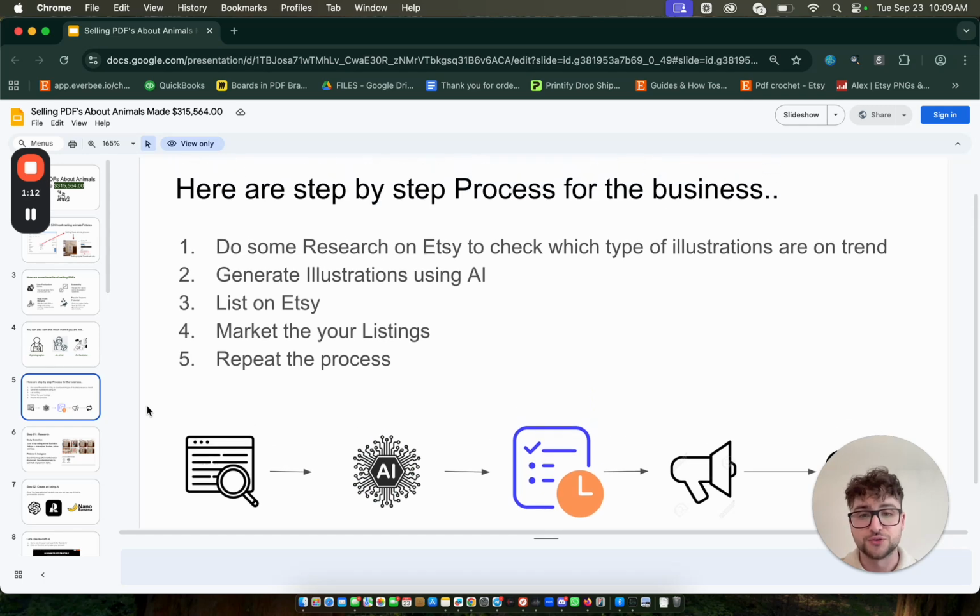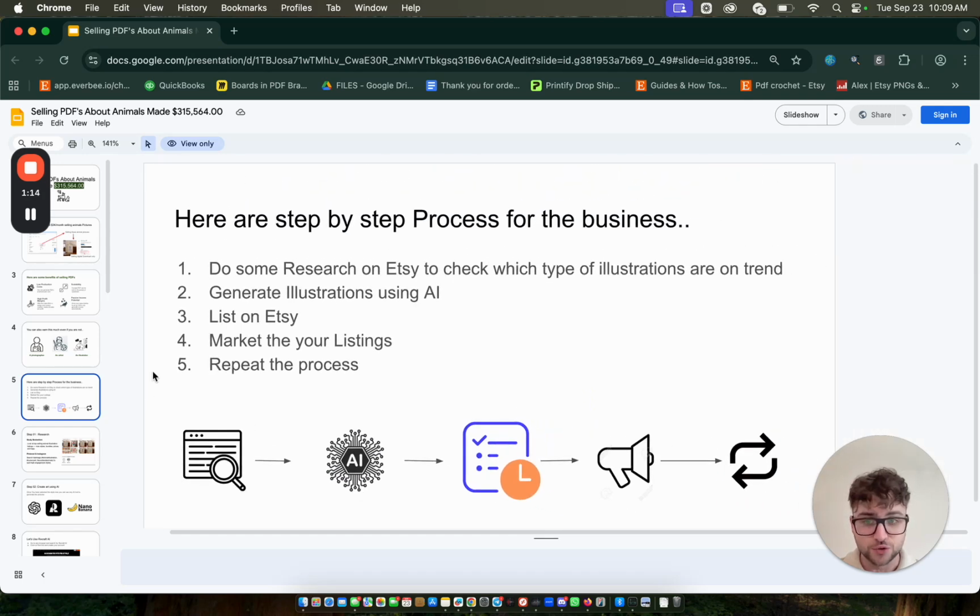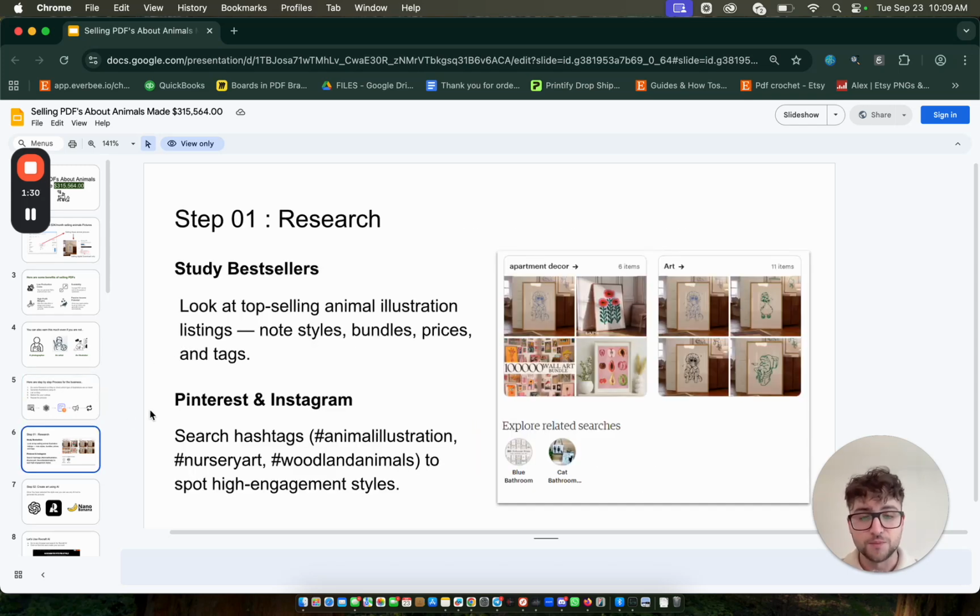So the step-by-step process for this business is you want to do some research on Etsy to check which type of illustrations are trending. You want to generate illustrations using AI, list it on Etsy, market your listings, and repeat the process. That's the business steps in a nutshell. So step one is research. Let's go deeper. You want to study bestsellers, right?